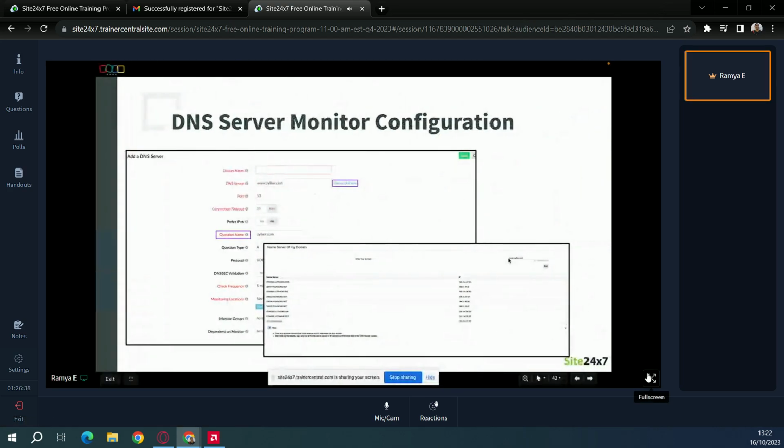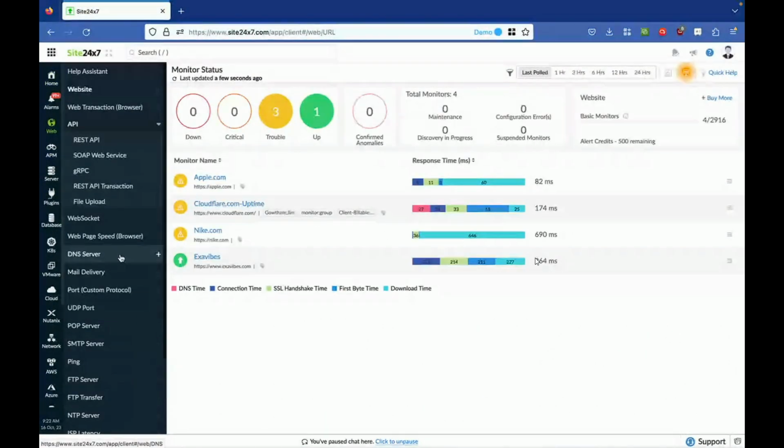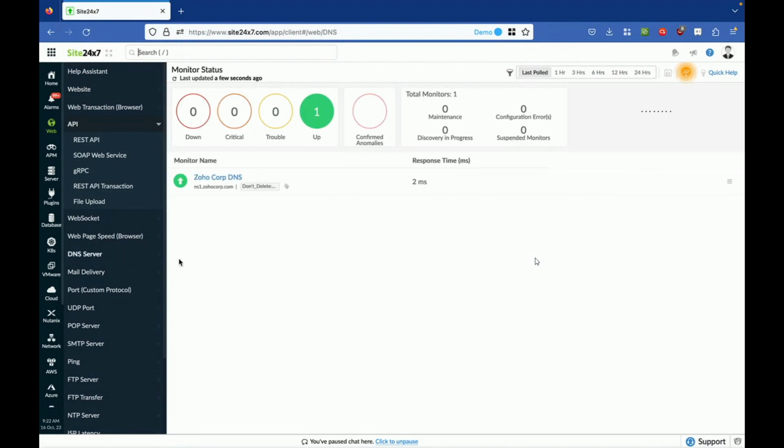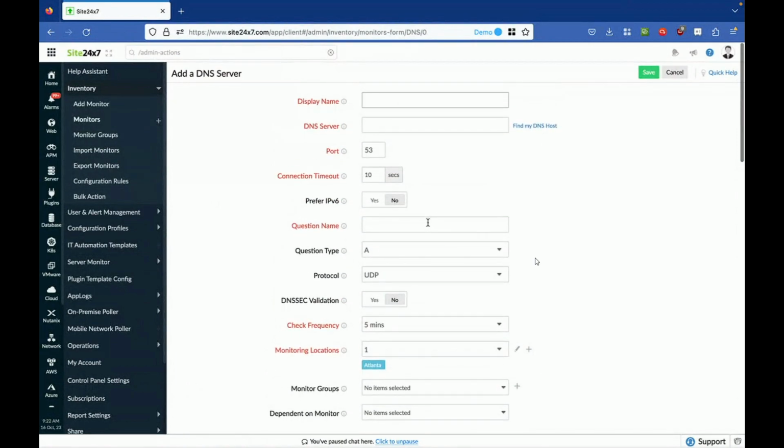So we were looking at the DNS server monitor configuration. Let me just go to web, and here we have the DNS server, along with the other configurations which I mentioned earlier, the WebSocket, the DNS server. Here, just click on the plus icon, and here you get to configure the DNS server, the question name, the question type, the protocol, and the answer validation.